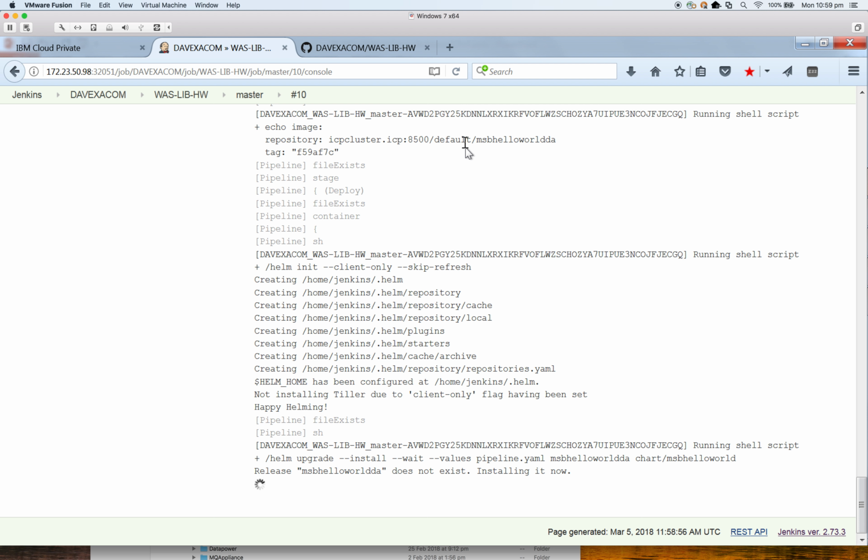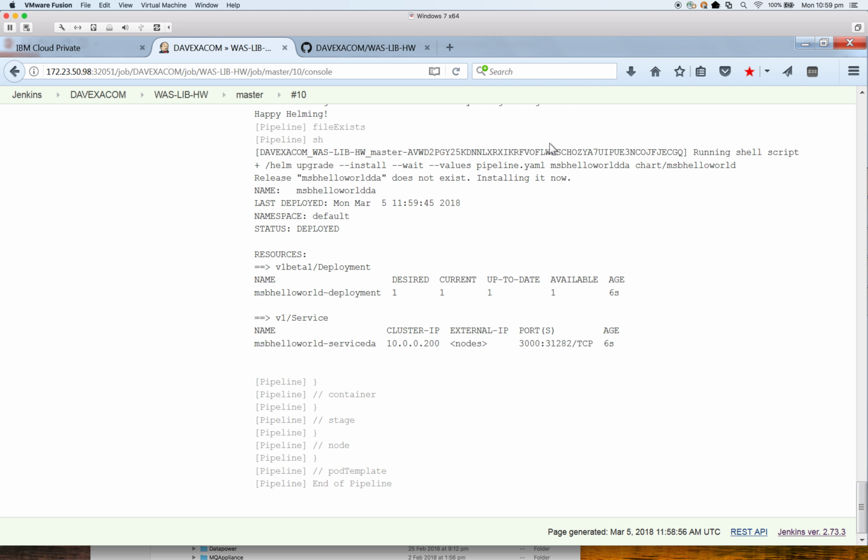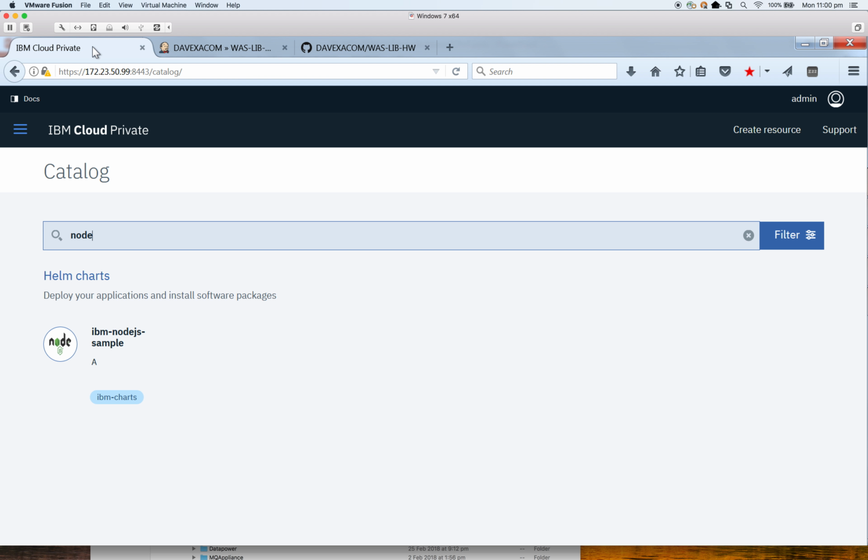You'll see we're going to call our application MSB Hello World DA, DA for Dave Arnold. And we can see that the pipeline is finished. So it's pretty quick, build and deploy. So let's actually go and have a look at the result of our work. So we're looking for our MSB Hello World DA.